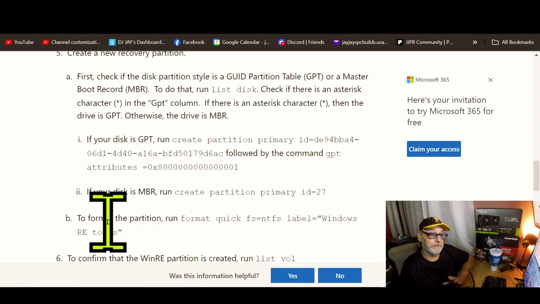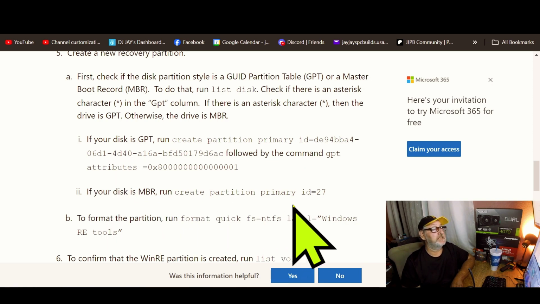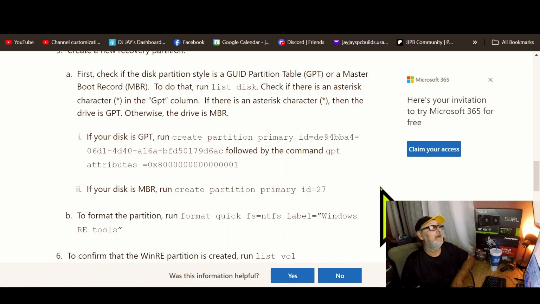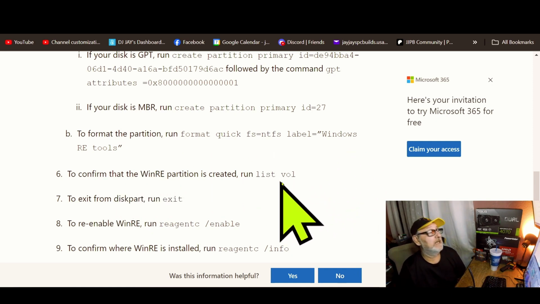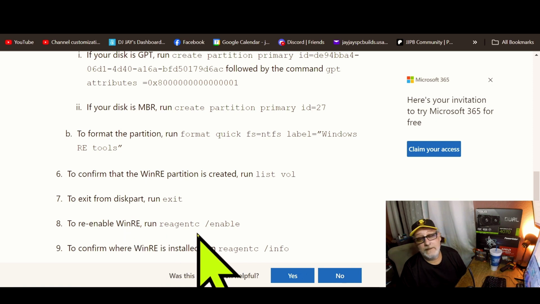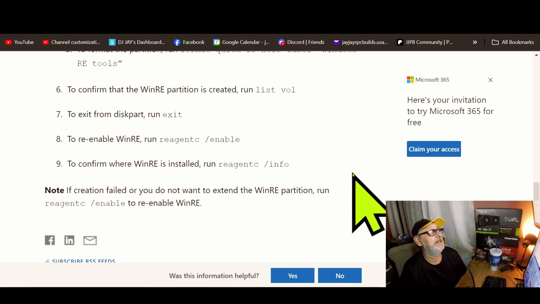But if you're running a master boot record and you're not running GPT, GPT is what they use for the UEFI systems that are current today. Now, if you're running an older motherboard where it just requires the master boot record, the MBR, then you're going to use this line right here to create a primary partition. And then you got to format it for Windows RE tools. And then you got to list volume, exit. Then after you get done doing all this, you'll end up having the reagentc /enable. You have to enable it and be done.